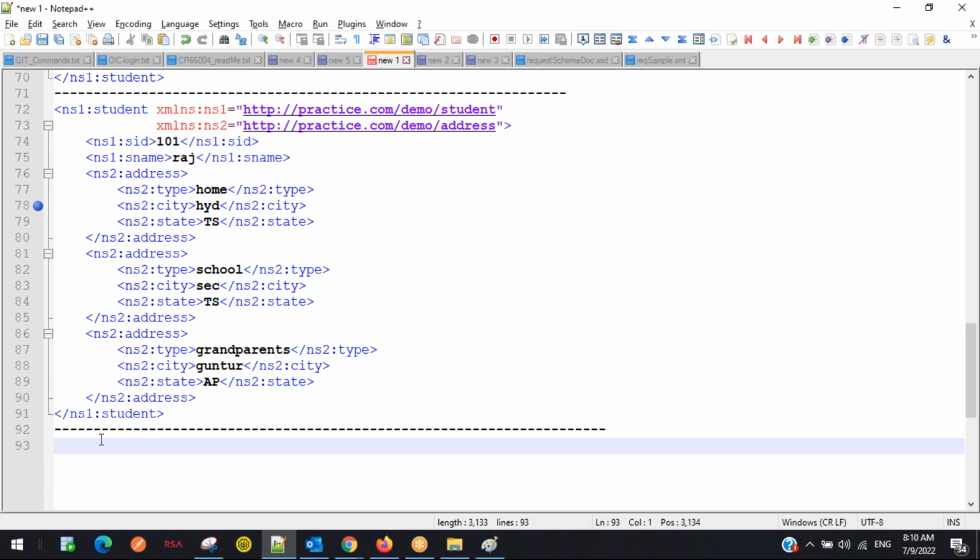Default namespace means, in any document, one XMLNS is allowed without a qualifier. In any document, one XMLNS is allowed without a qualifier. You got my point? Within the scope.